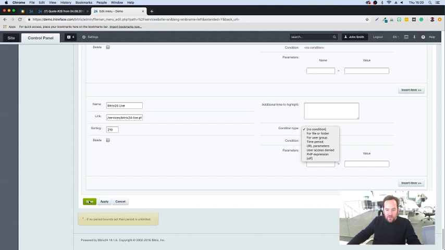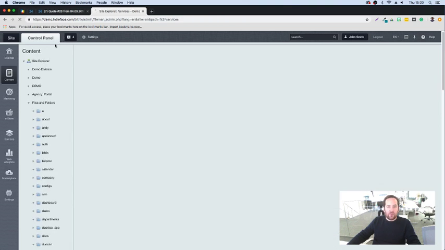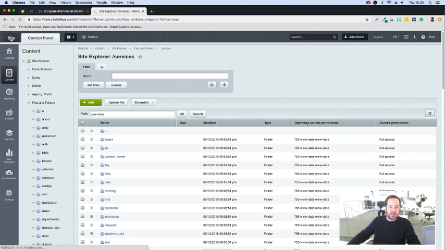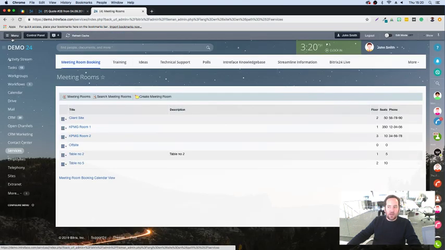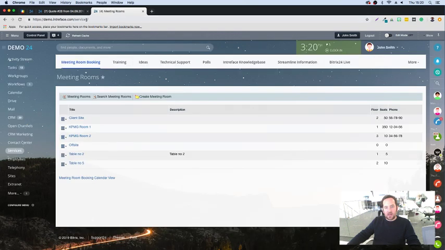Let's just click on save and come out of here and go back to the front end. So you can now see we're still in the services section. If you just click on services, just to show you clearly in the URL at the top. And now you can see the menu item is on the top page here.